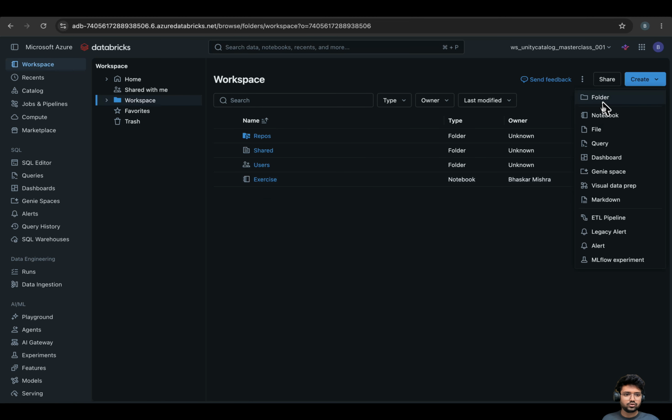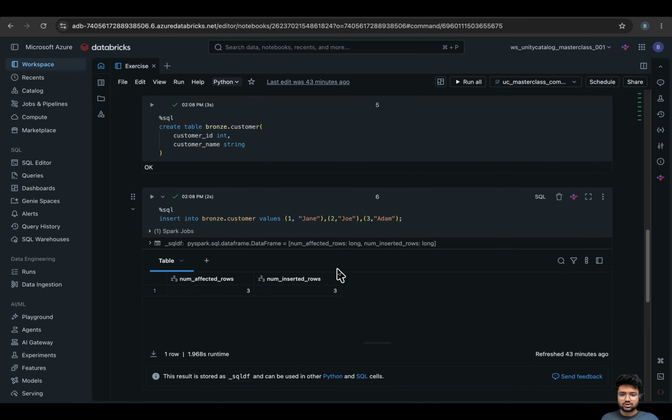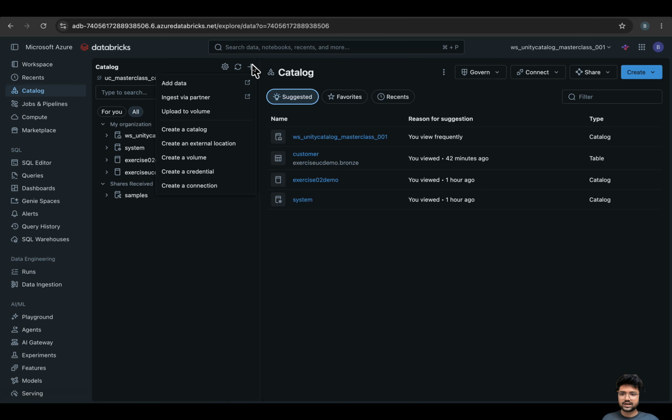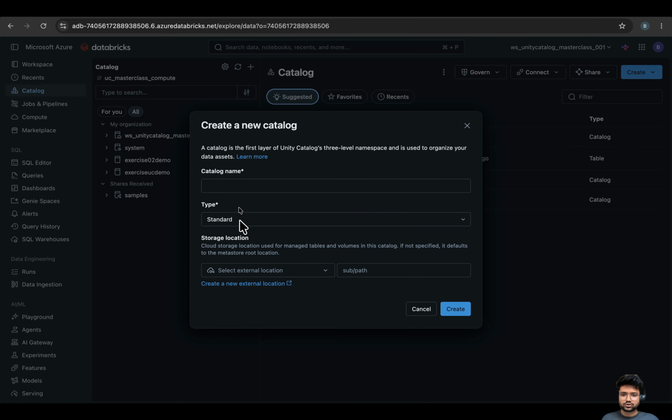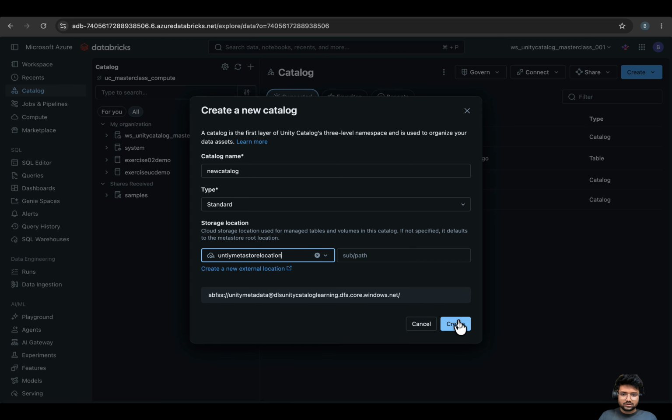Let's create another notebook. I will simply use this notebook only. All right, now what we can do first, we can create a new catalog instead. We will name it new catalog only, type standard, and in the external location, we will choose our Unity metastore location. This one, create.